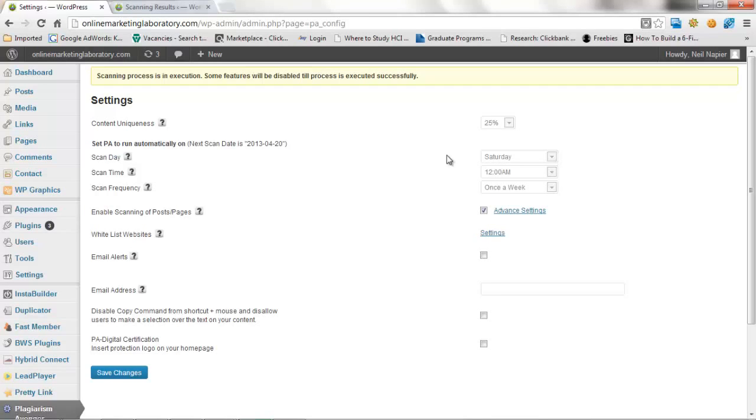Now there's a button here which is missing because we're running the scan, but it lets you run the scan at any time, at a precise time when you click that link. That sets the scanning process in the background as it is running now, or you can set a day, time and frequency of when you want to run the scan automatically. And then there's an option to enable scanning of posts and pages.